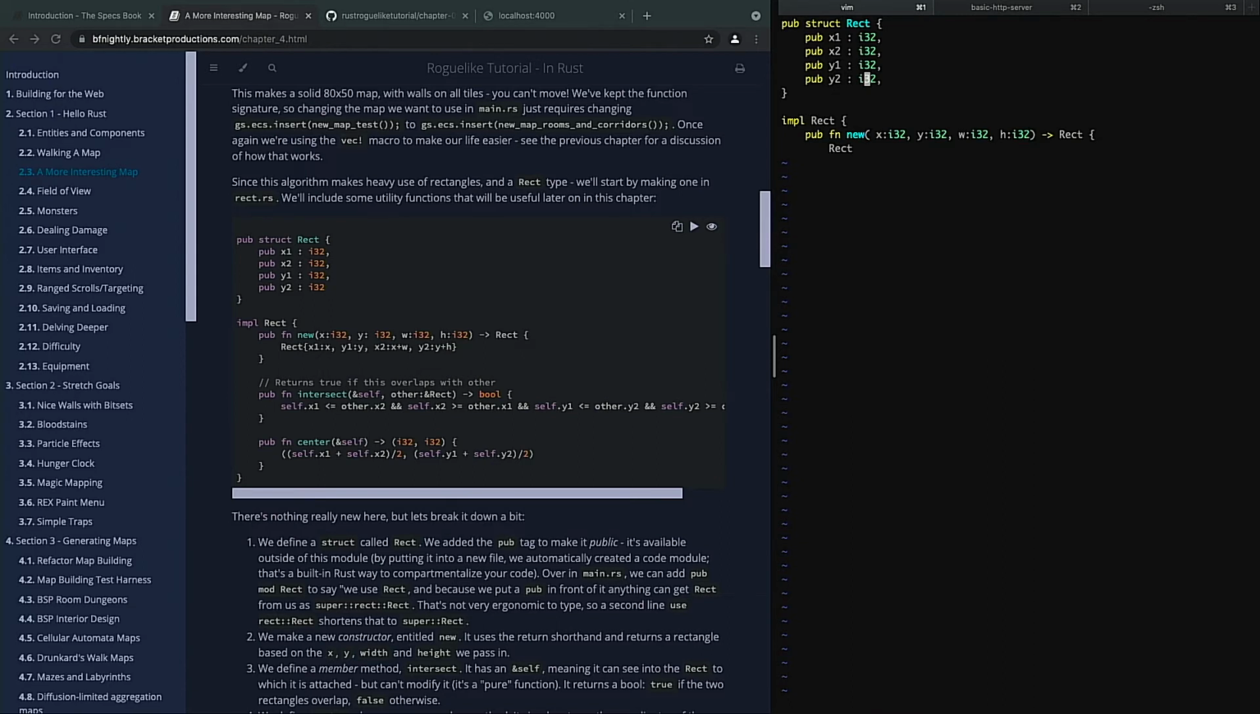Oh, I see. x1 is x, y1 is y. And x2 is x plus width, and y2 is y plus height. Okay, we'll do that. x1, x, y1, y. I was thinking that because in Rust the variable names are the same as the names of the structure components, you don't have to use the colon syntax. But x plus w, and y2 is y plus h.